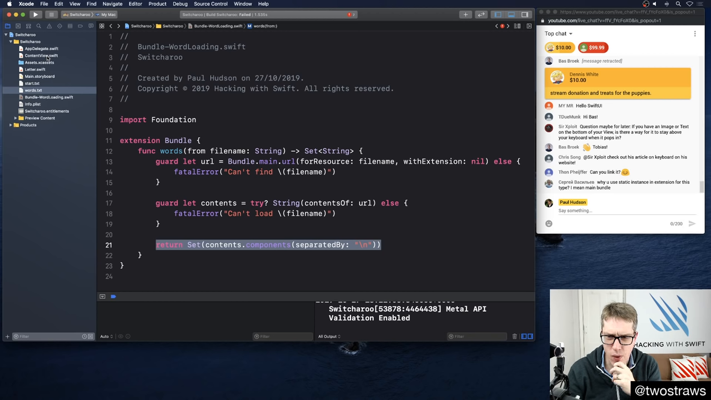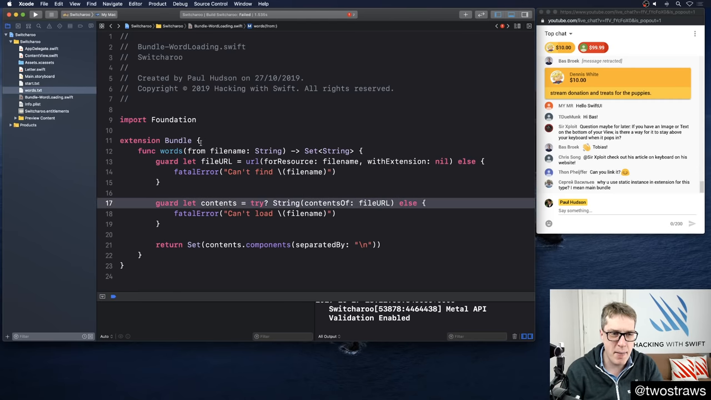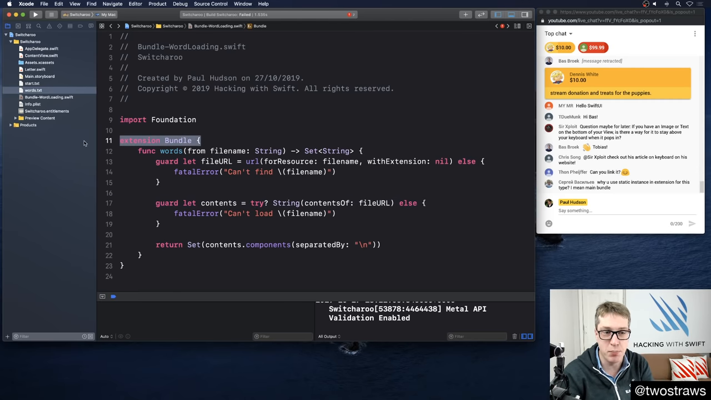Sergey asks, why do I use the static extension for this type? I mean main bundle. Oh, I see. Yeah, sorry, you're absolutely right. That might cause problems now. Let's just do file URL. You are absolutely correct, that's a really important point. I'm already making an extension on Bundle here, so I shouldn't have to use Bundle.main.whatever. Just using URL directly is fine. Thank you, Sergey. Good catch.